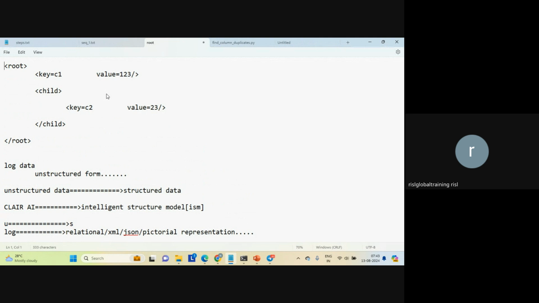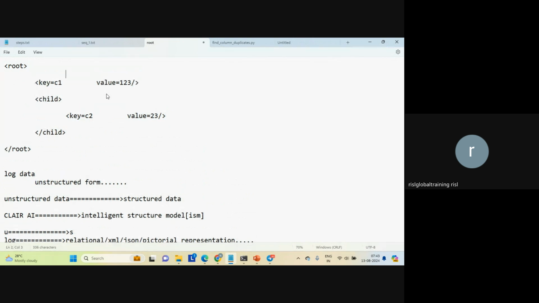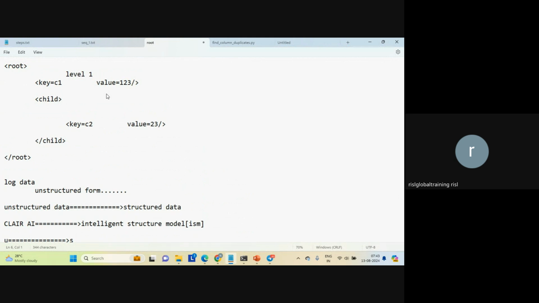So this kind of example will be part of what? Hierarchical data. Because this is level 1, the root level. Then this is level 2, which is the child level.